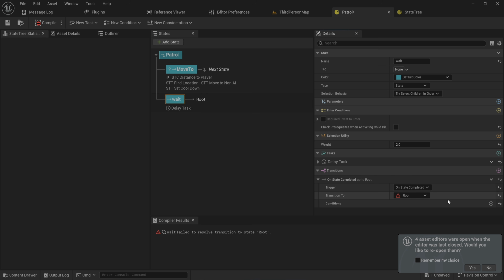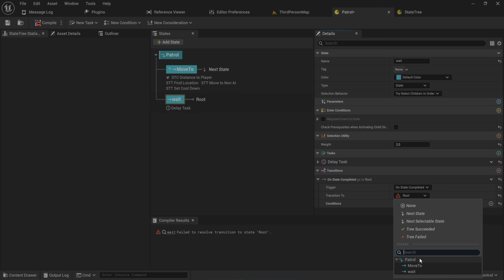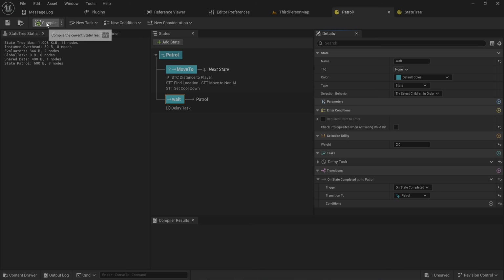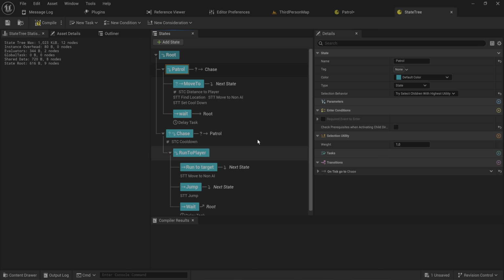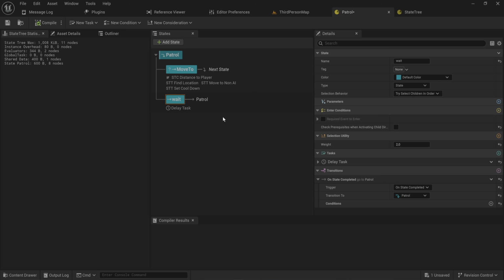So what we can do is make this go back to the patrol state. And as you can see, by the way, I'm now in 5.5, and this little drop-down menu is a lot more readable. It's so much improved. But we can go back to patrol, which will make this loop. So when we enter the state in our actual state tree, it will loop until this transition happens and we go to a different state. That is realistically probably what we want to do.